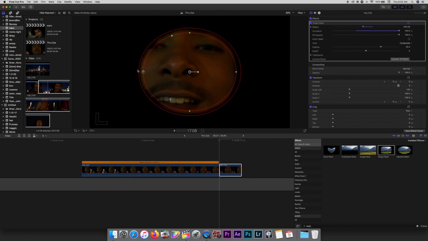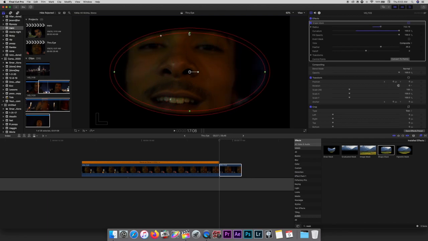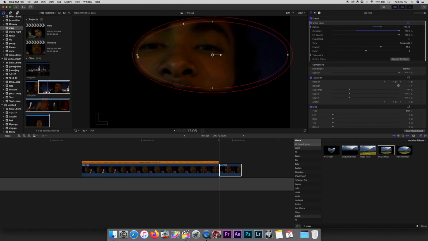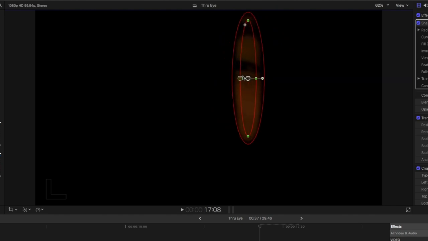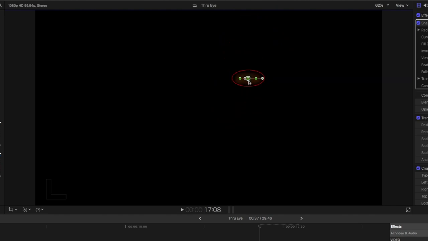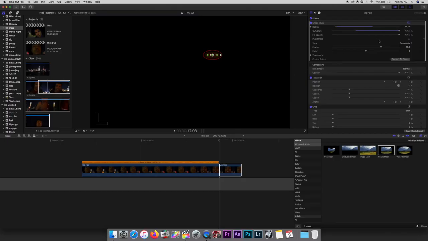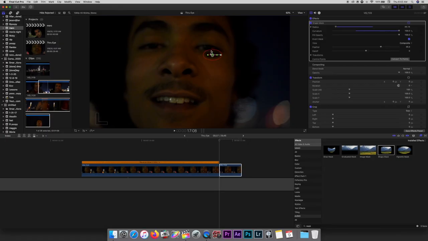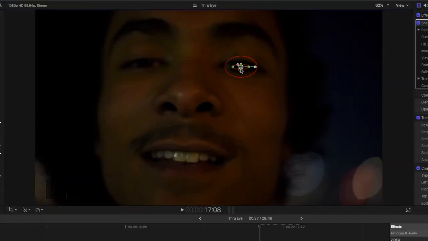The light colored circles on the shape mask change the curvature. The green colored circles change the radius. You're going to want to shape the mask around the eye. After getting it about accurate, you just want to invert the mask. Roughly place the shape mask over the eye, so that way we can look for footage to put under the clip.